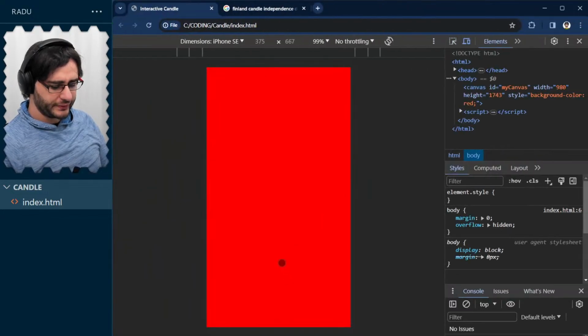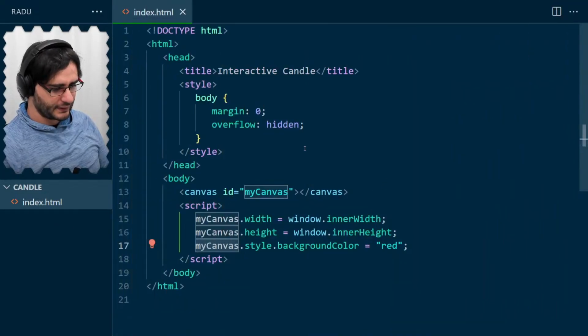Now I want to draw this candle, and maybe I want to draw it at the base and give it a height. So height would be the parameter. Maybe that is all I need, really. Let's see.